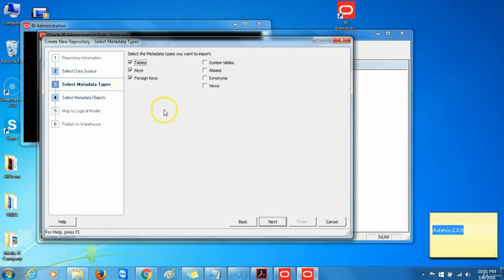Give it a second. Then on the screen that asks us to select the metadata types, we want to leave all the different pre-selected checkboxes as they are. We want the tables, we want the keys, and we want the foreign keys. We'll go ahead and just click Next.